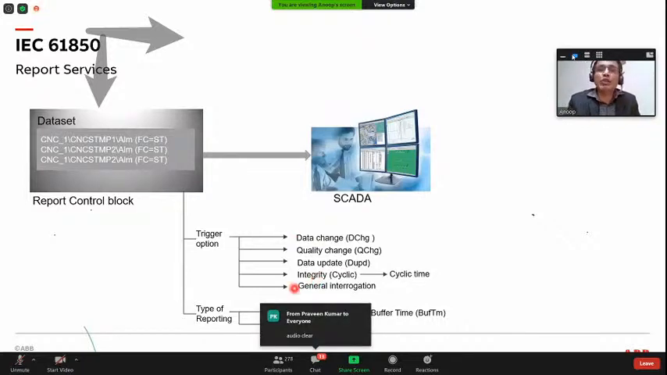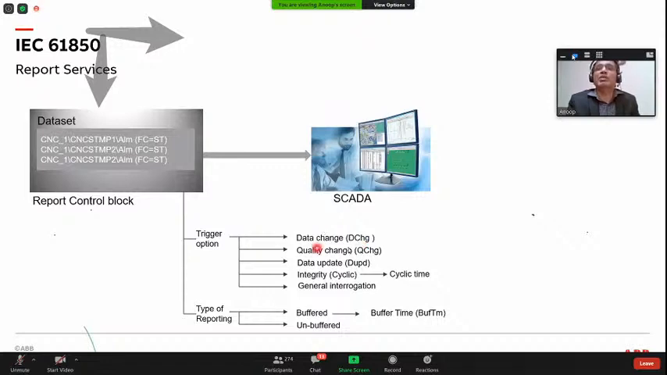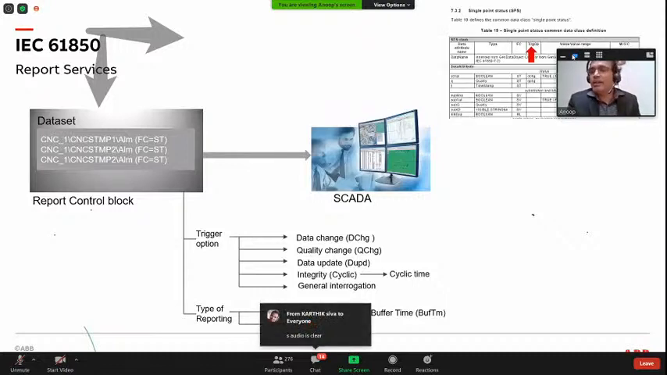So this has to be set. Whenever the alarm in my device has changed, it immediately pushes the data if I set it to data change or quality change. Also, there are two kinds of reporting we do: one is called buffered report, the other unbuffered report. I will explain what the significance of it is in the next slide.